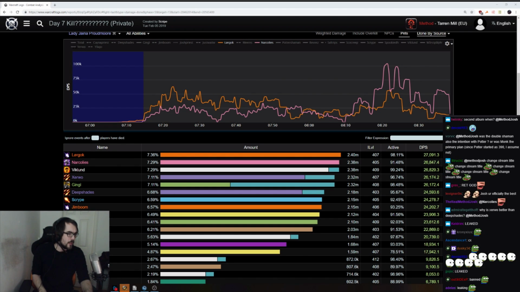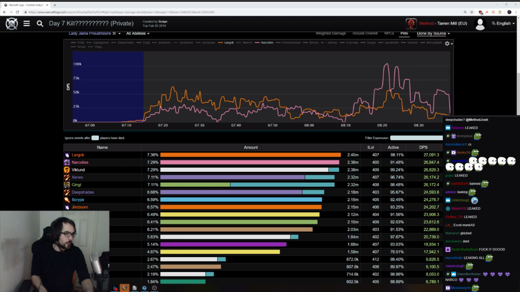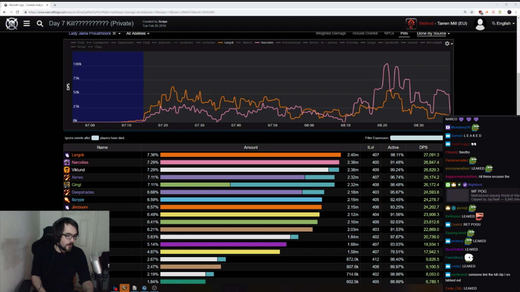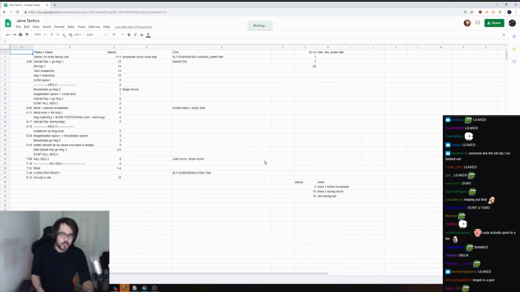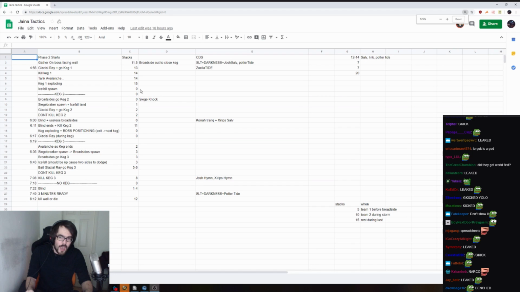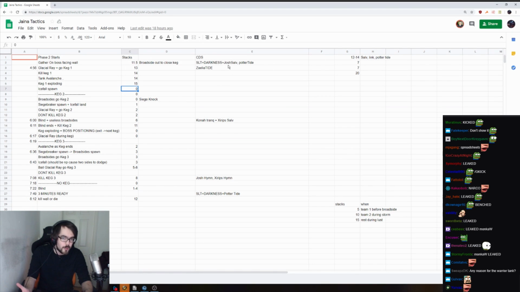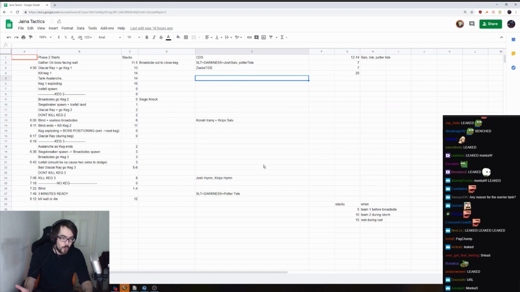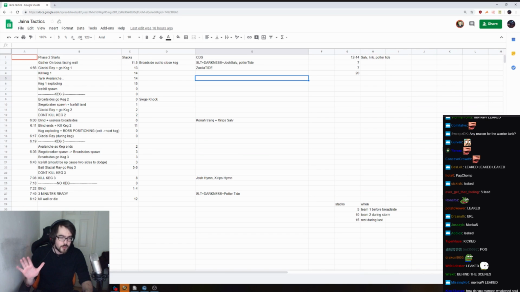Jaina tactics. This is what a progress spreadsheet looks like, by the way. It doesn't really matter too much. So you can see here that we have the exact timing, the stacks we expect. This is when we were still playing Holy, by the way. And the important thing eventually became this.